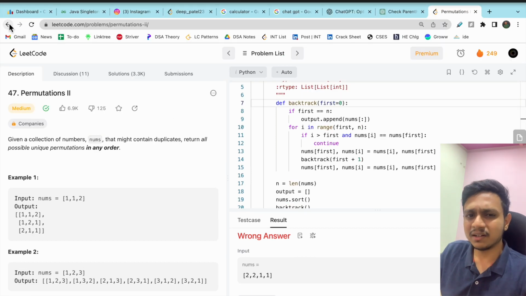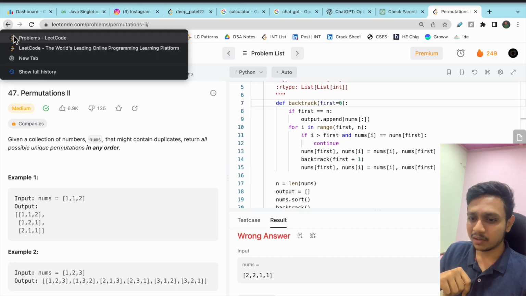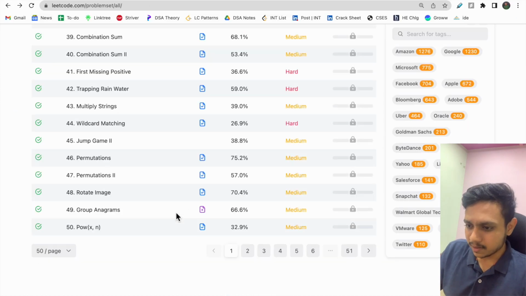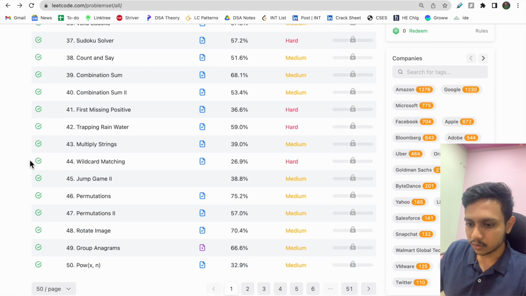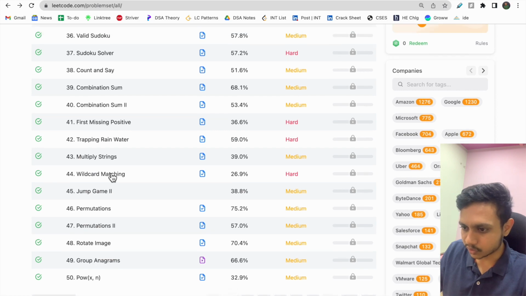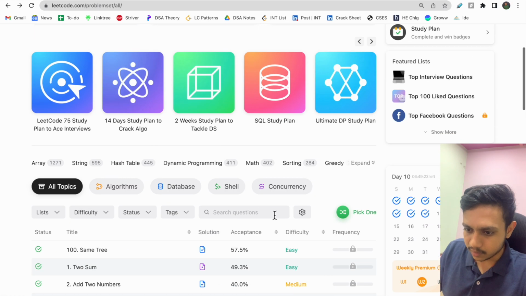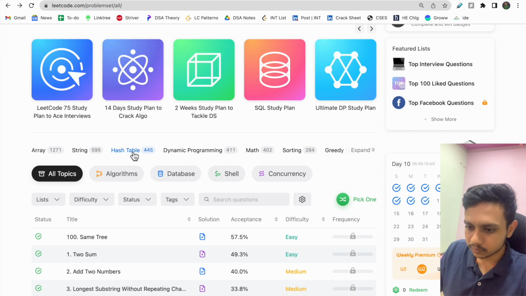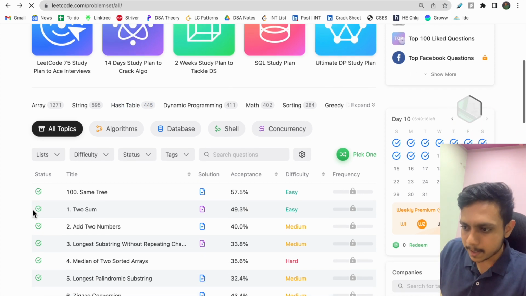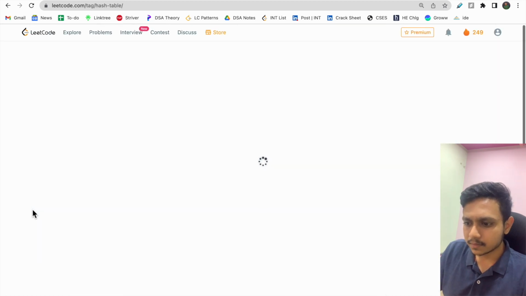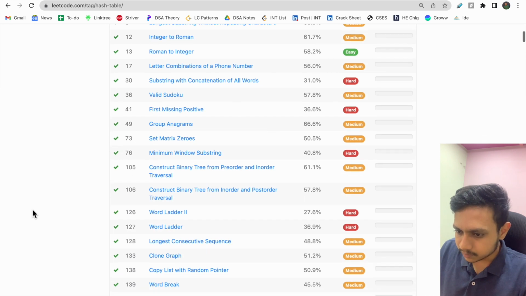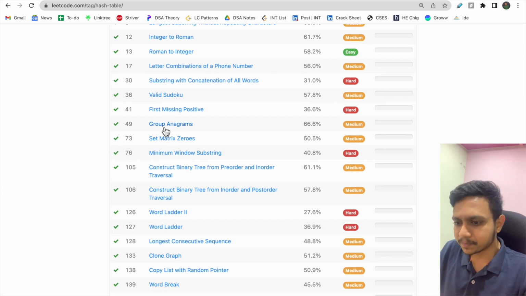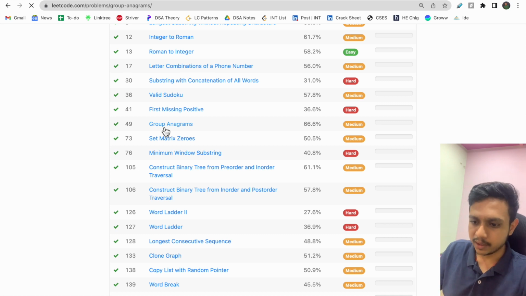I think we can give one more chance to ChatGPT and try it with some other question. Okay. This time, let us take another question that does not use backtracking. Let us take some simple question. Let me select it. Let's say a hash table question. Okay, so let us take some random question, let's say Group Anagrams. This is also a medium level question.